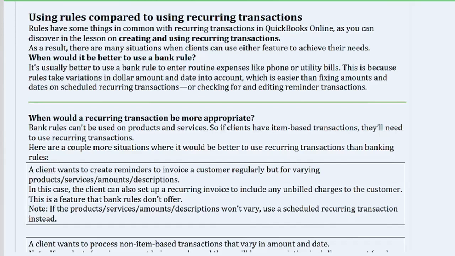When would it be better to use a bank rule? It's usually better to use a bank rule to enter routine expenses like phone or utility bills. This is because rules take variations in dollar amount and date into account, which is easier than fixing amounts and dates on scheduled recurring transactions, or checking for and editing reminder transactions.